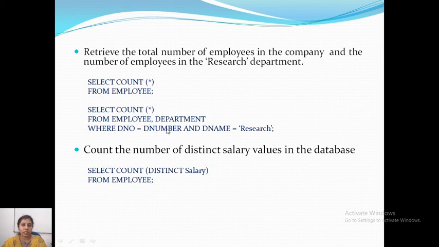But the condition here is we need to count the number of employees in the research department. I want to see how many employees are there in the research department. For that we will write the condition in the where clause. Here we have used the regular join, instead of writing the join operator in the from clause, we are writing the joining condition in the where clause. So it will display the count, the number of employees in the research department.